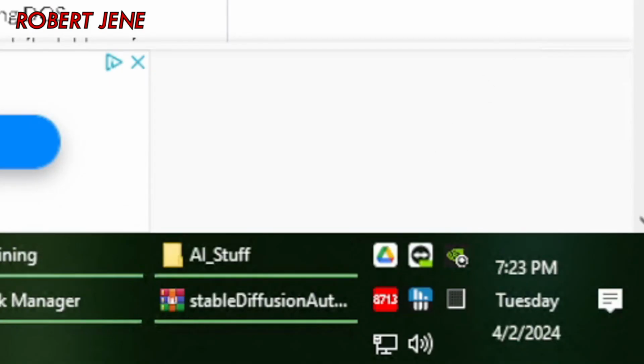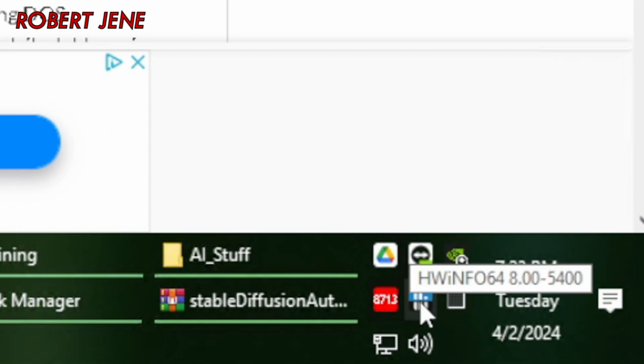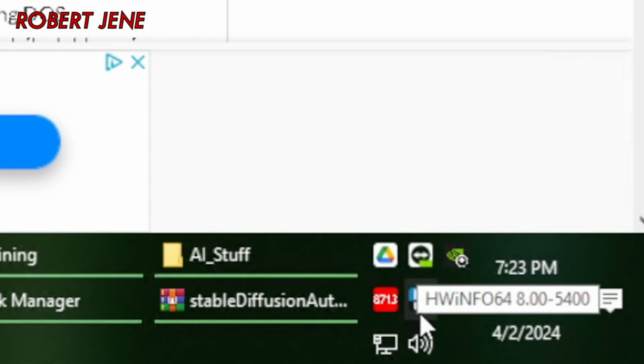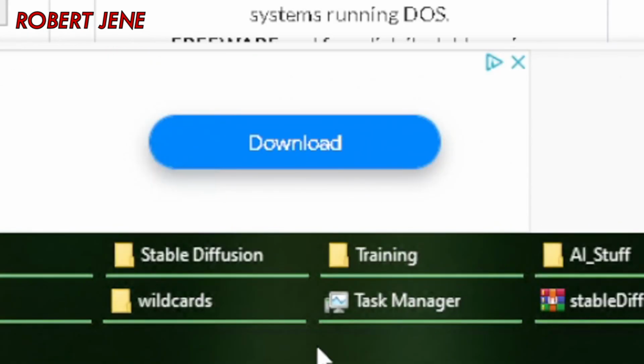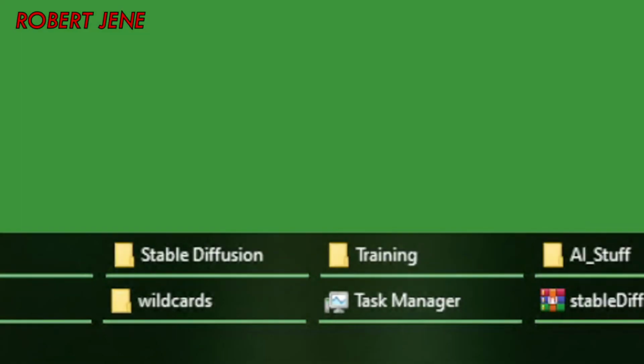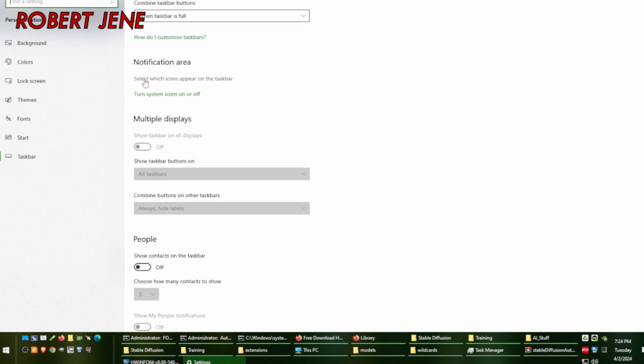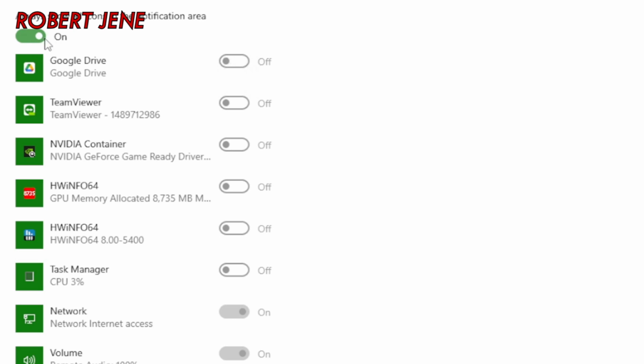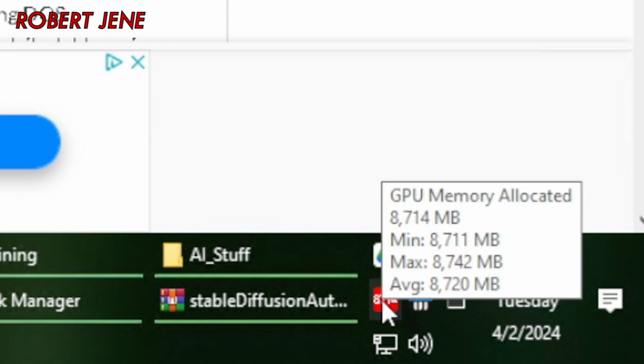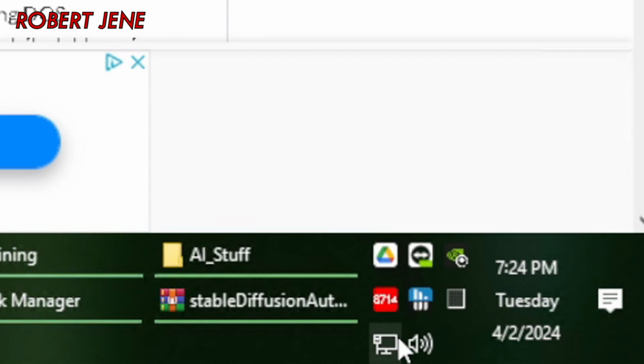Hopefully you have your task manager set up to show all the icons down here in the system tray, and the configuration for that is different from Windows 10 to Windows 11. But in Windows 10, you right-click the taskbar and hit Taskbar Settings. Scroll down the notification area, select which icons appear on the taskbar, and choose this one that says On. In Windows 11, you have to go and turn every single individual one on that you want to see. This is my look of disapproval. Now you have this down here, and you can kind of see the number. If you squint, it says 8714.